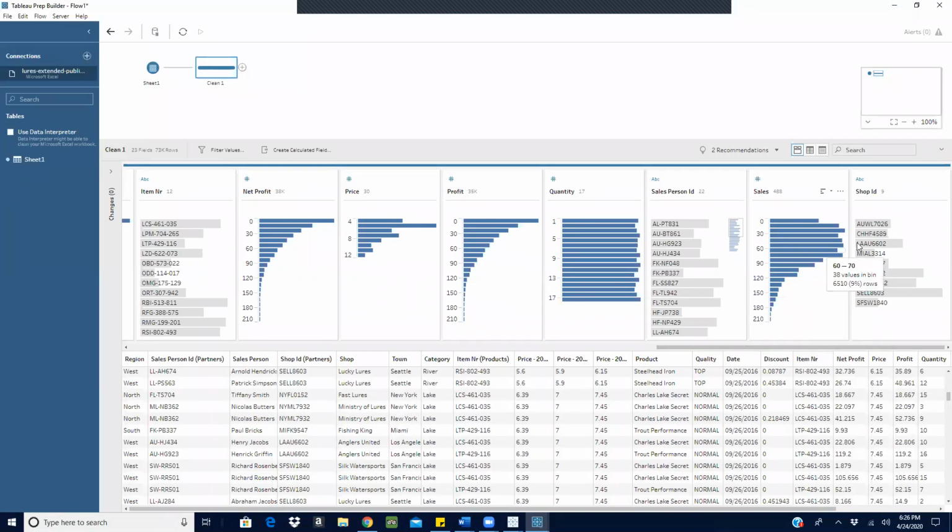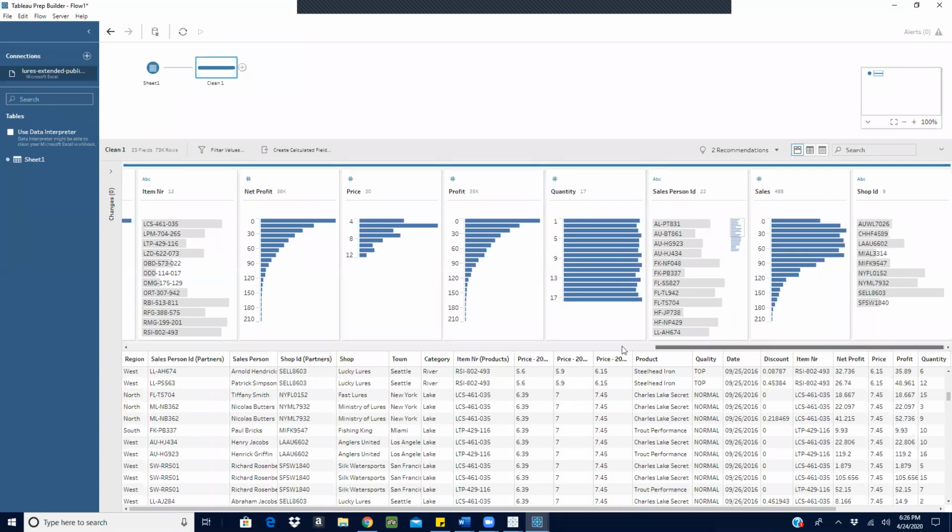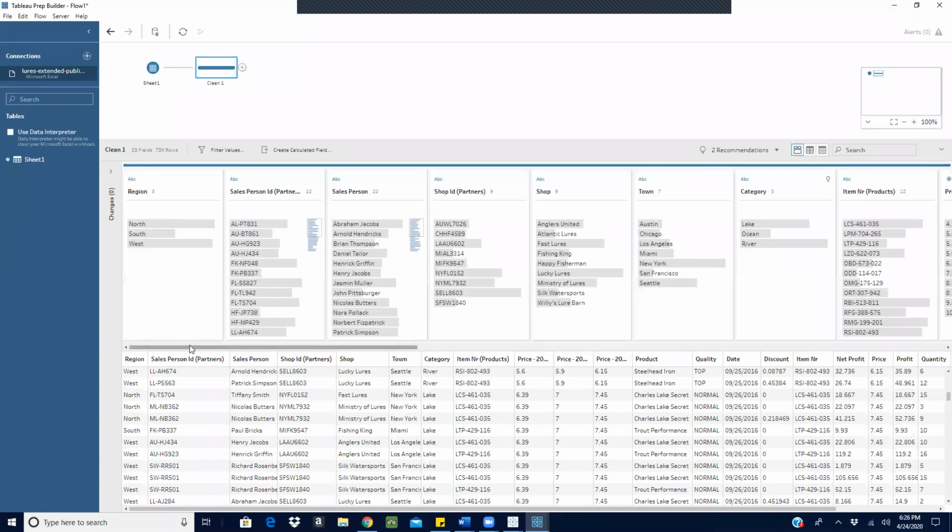So right here, you can see we have shop ID, we have salesperson here, and if you come to the beginning here, we have sales ID, salesperson, shop ID.